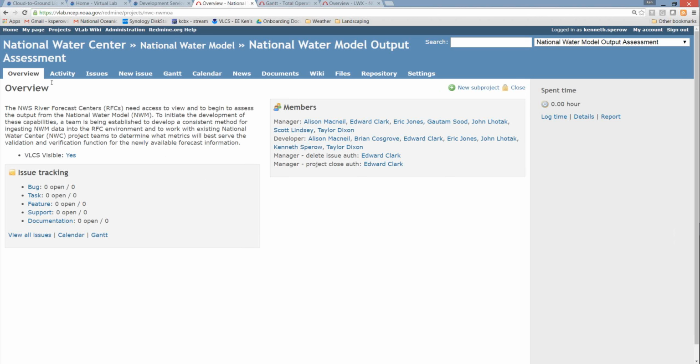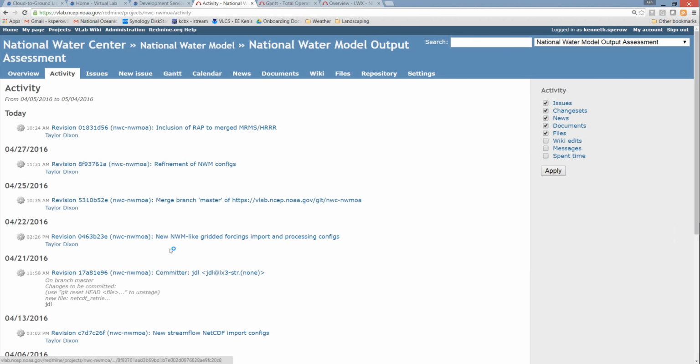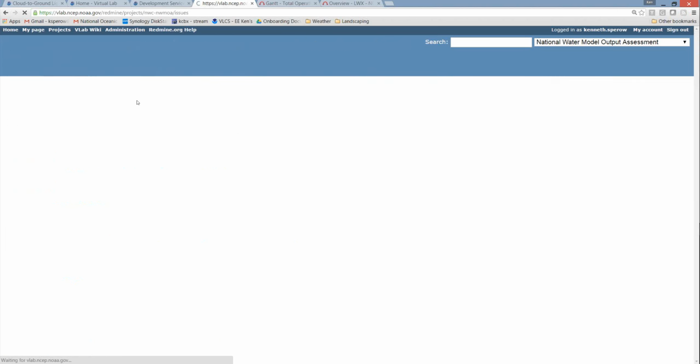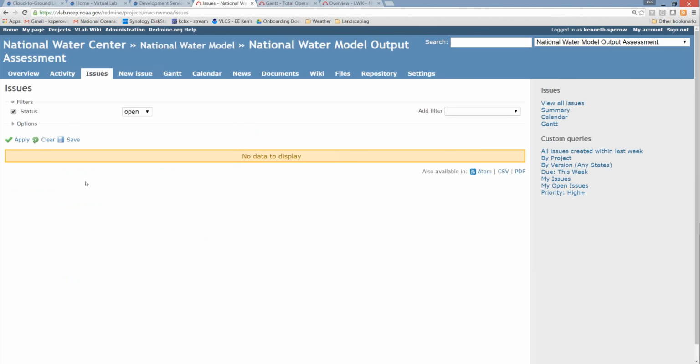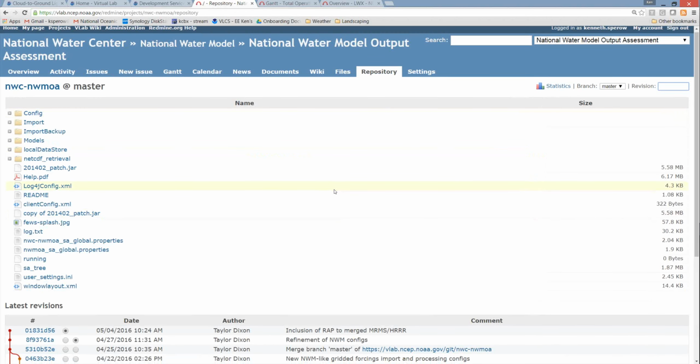So let's just walk through what you've got here. You have a chance to provide an overview of the project. You can click on the activity and see what's been going on. So all of these are revision updates. When I look at this, they're not using the issue tracking component of VLab as of yet, but they are using the repository. And so anytime someone commits something, you see that here.